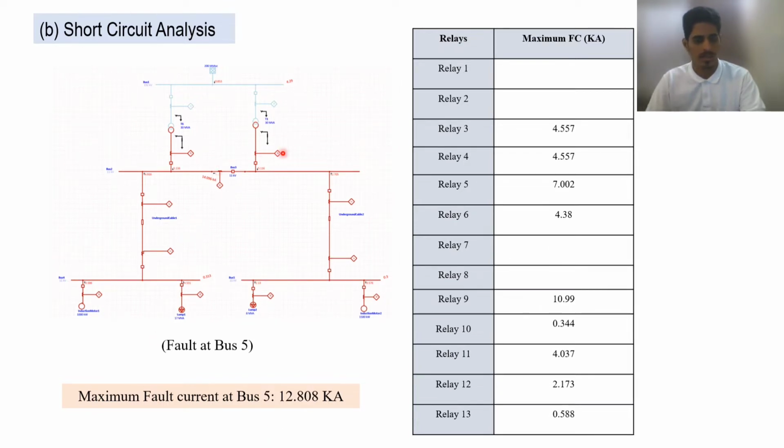And finally, at the last bus, which is bus 5, we inserted the fault and the maximum fault current was, as can be seen here, 12.808 kA, and the values of the currents at each relay are written in this table, as can be observed from here.